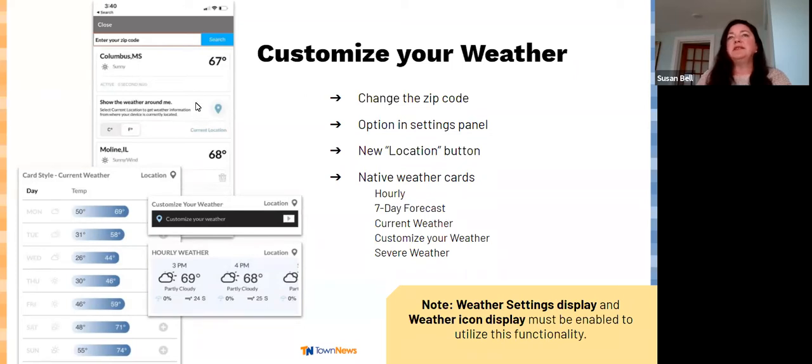There's also a show the weather around me function, and this is where a user can click and allow permissions for us to follow their device so that the weather data on the cards is where their device is located. When you hit current location, it's going to create a card just like you see up here from wherever your device is located, and that will overwrite all the weather data in the cards. So this is a really nice feature. We think that the users will enjoy it. And again, it does impact all of your native weather cards: your hourly card, 7-day forecast, current weather, Customize Your Weather, and severe weather.